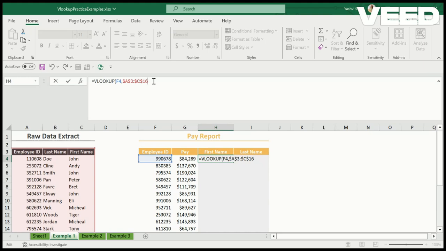Then the column index number. The column index number is which value I want to show on the basis of this lookup value. I am looking up employee ID, and from employee ID I want to bring in the first name. If you see vertically, the first name belongs to the third column. In the raw data extract, our third column is first name. So here we will be writing 3.